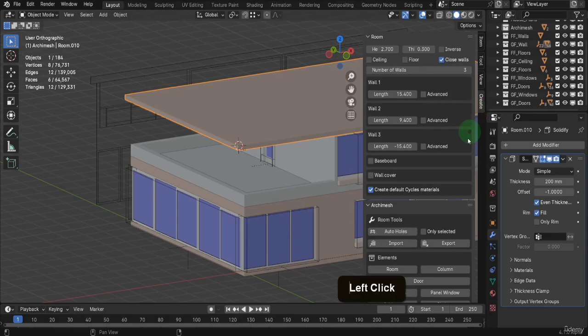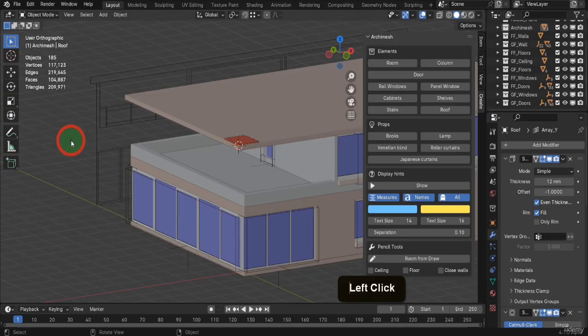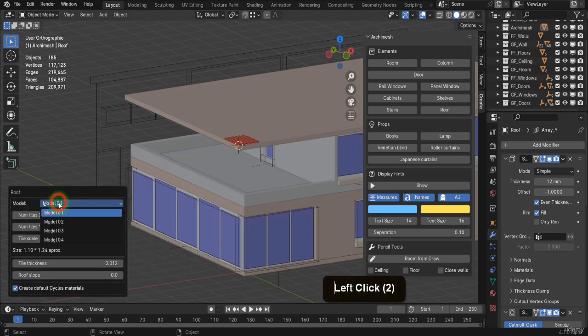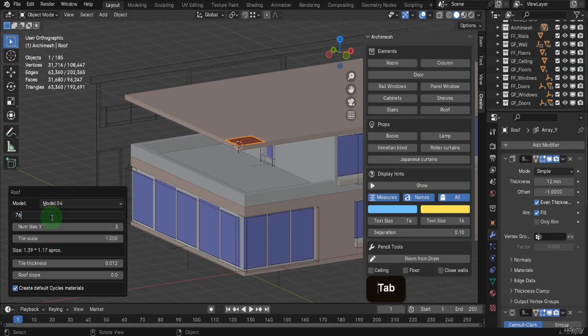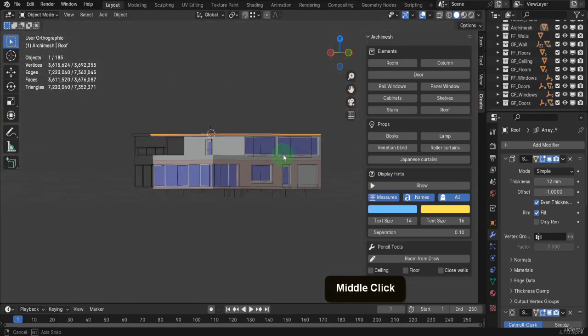In the Create tab, we can come and find the roof. These are only initial properties and will disappear if you use another command. If you click away, you can press F9 to bring them back. For the model number, I can choose 4. In the number of tiles for the X-axis, we can input 76, tab into the Y and input 27. That's the basic roof in for the building.